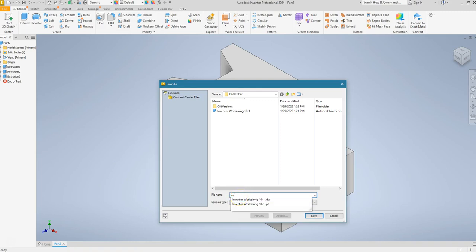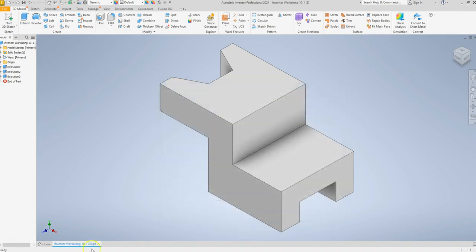So I'm going to do Inventor Workalong 10-1, but I'm going to put 2 in parentheses on mine, just so that it doesn't override what I already have there. But you just put in Inventor Workalong 10-1. Hit save, and then that should automatically populate on your tab.